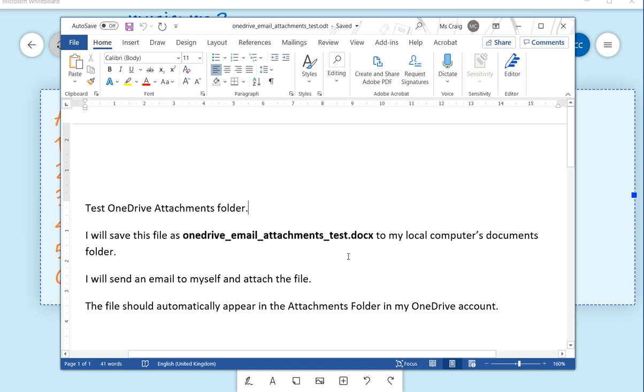Once you have created that, it's time to save it. So what I would like you to do is I'd like you to copy, so click and drag across the name of the file, OneDrive Email Attachments Test, and on your keyboard you can use the shortcut keys Control-C, hold down Control, still keeping Control pressed down, press C once, and then let go of both.